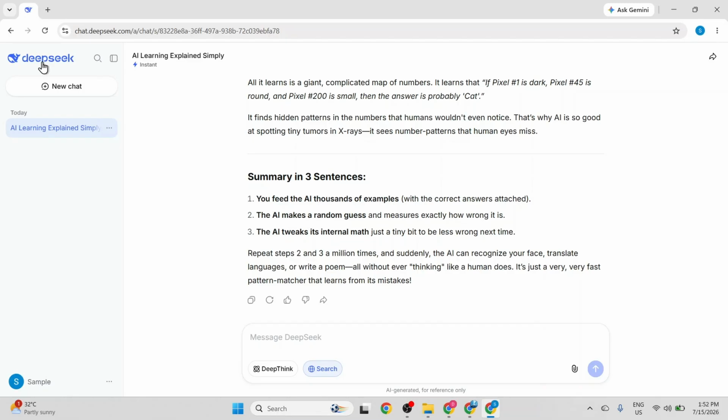Next, I navigate to the bottom left of the sidebar, hovering over my user profile name, Sample G. I click on my profile, which prompts a small context menu to pop up. From this menu, I click on the Settings option.